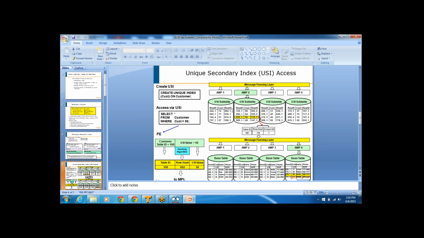Why is it storing this? What is the necessity of building this table? If I'm accessing the table on the customer column, cust equal to 56, as in the slide, he is firing a query like select star from customer table where cust equal to 56. When the optimizer observes this query, it will know the cust column in the where clause is defined with a secondary index.